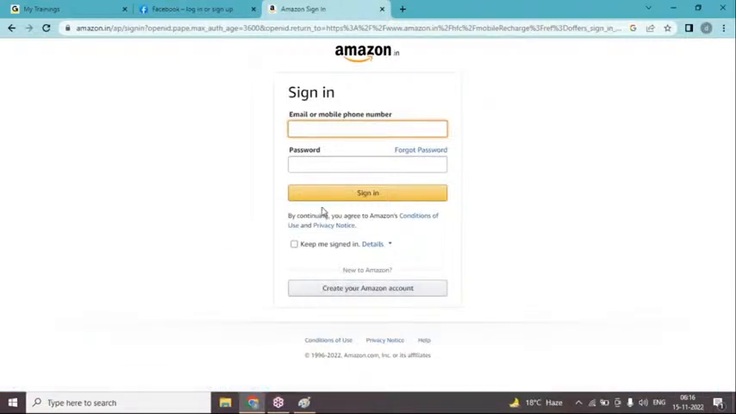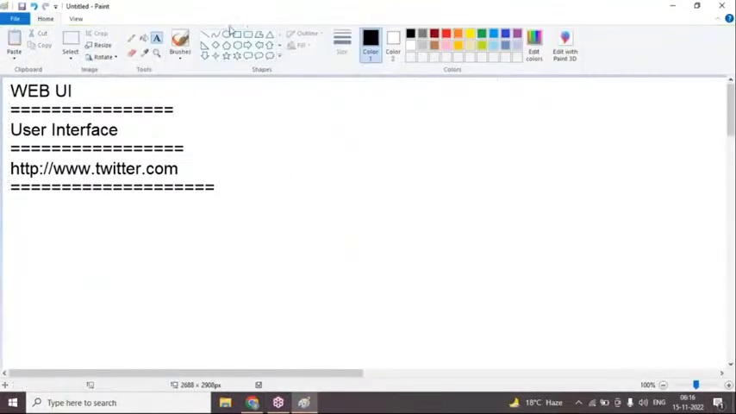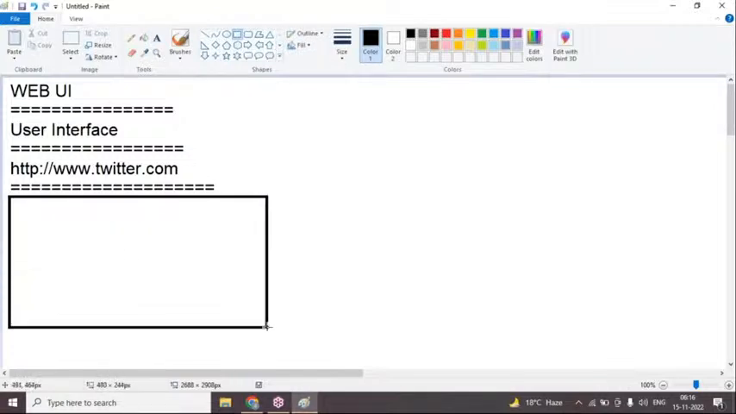If I want to sign in on Amazon, I can see the sign-in page. Everywhere there are text boxes and submit buttons. After entering your details, you are submitting. Whenever you submit from your browser, after submitting that particular page, it always redirects to a server page.